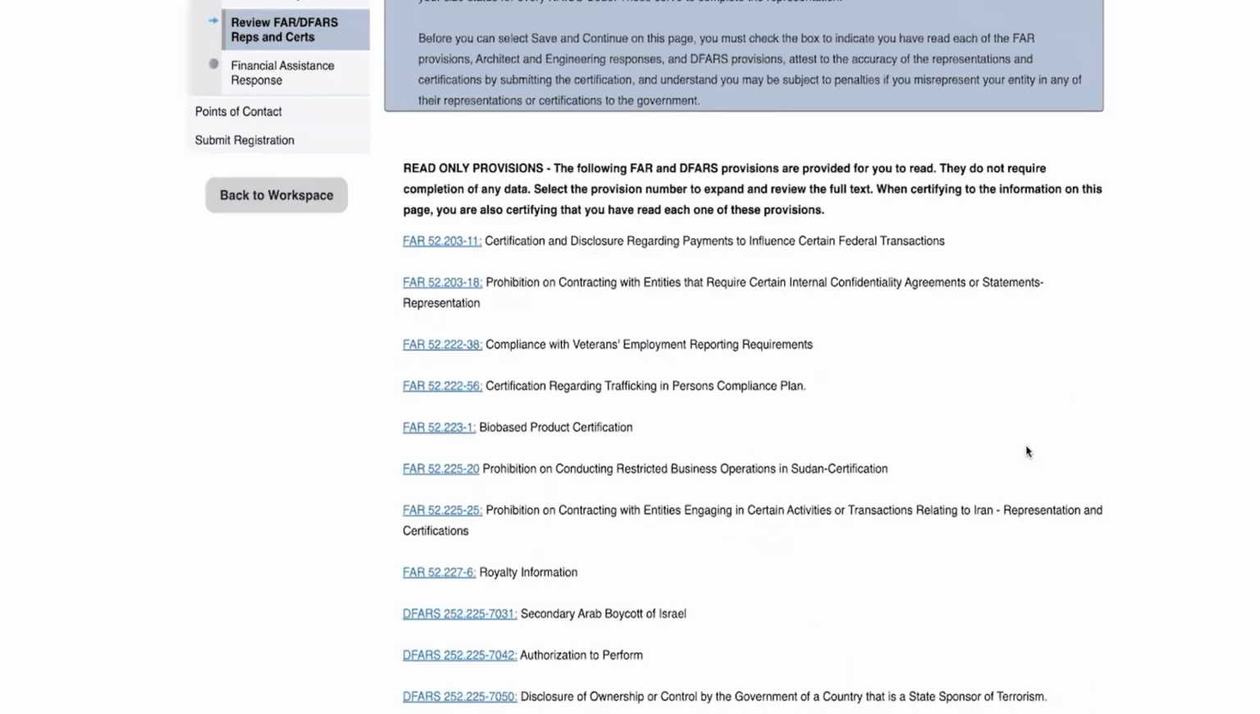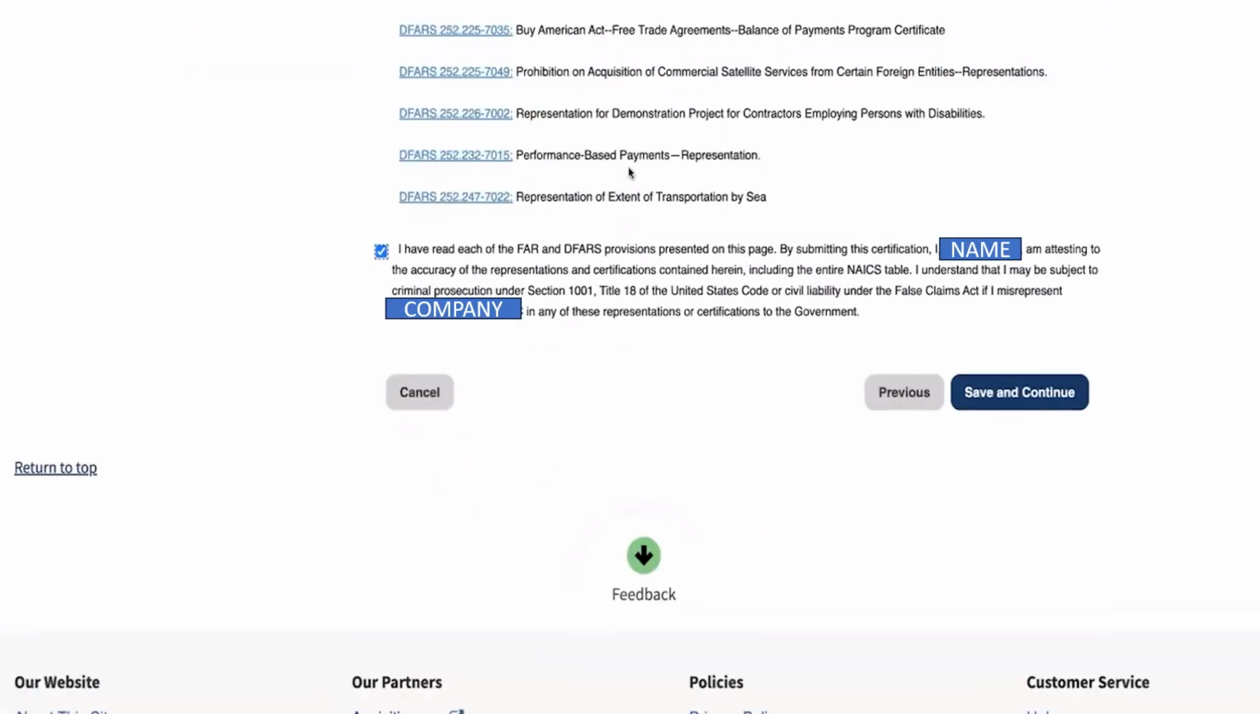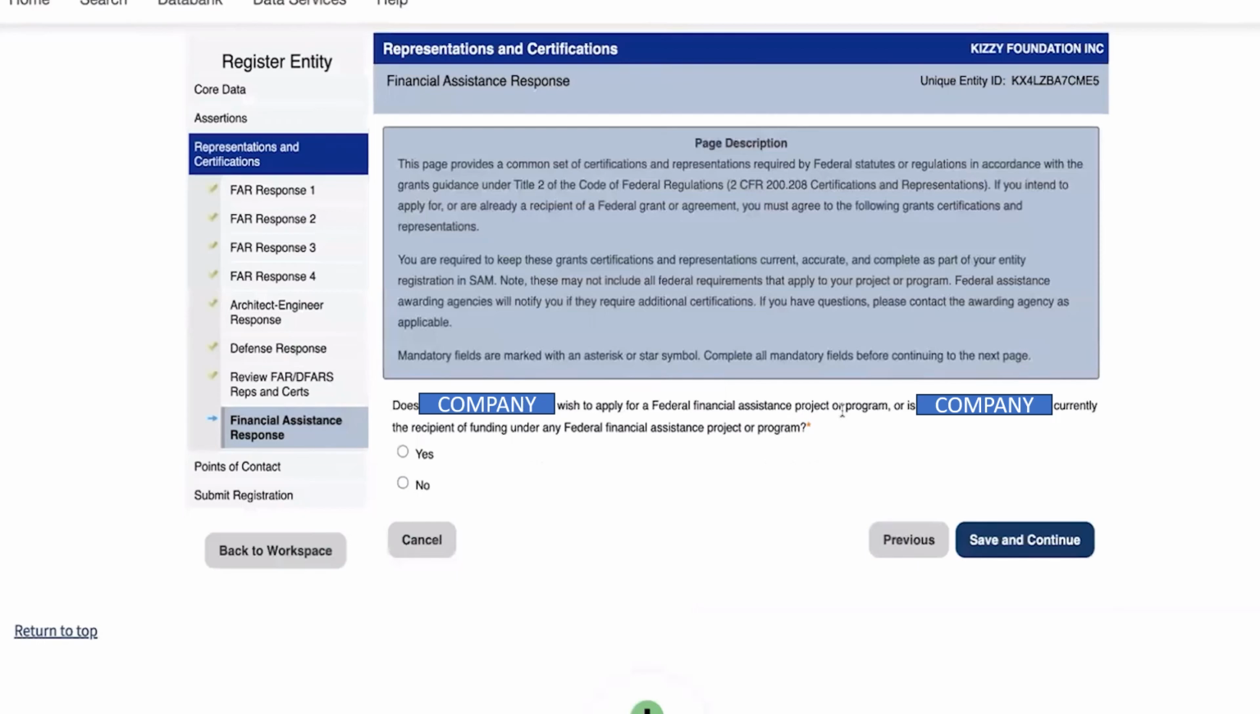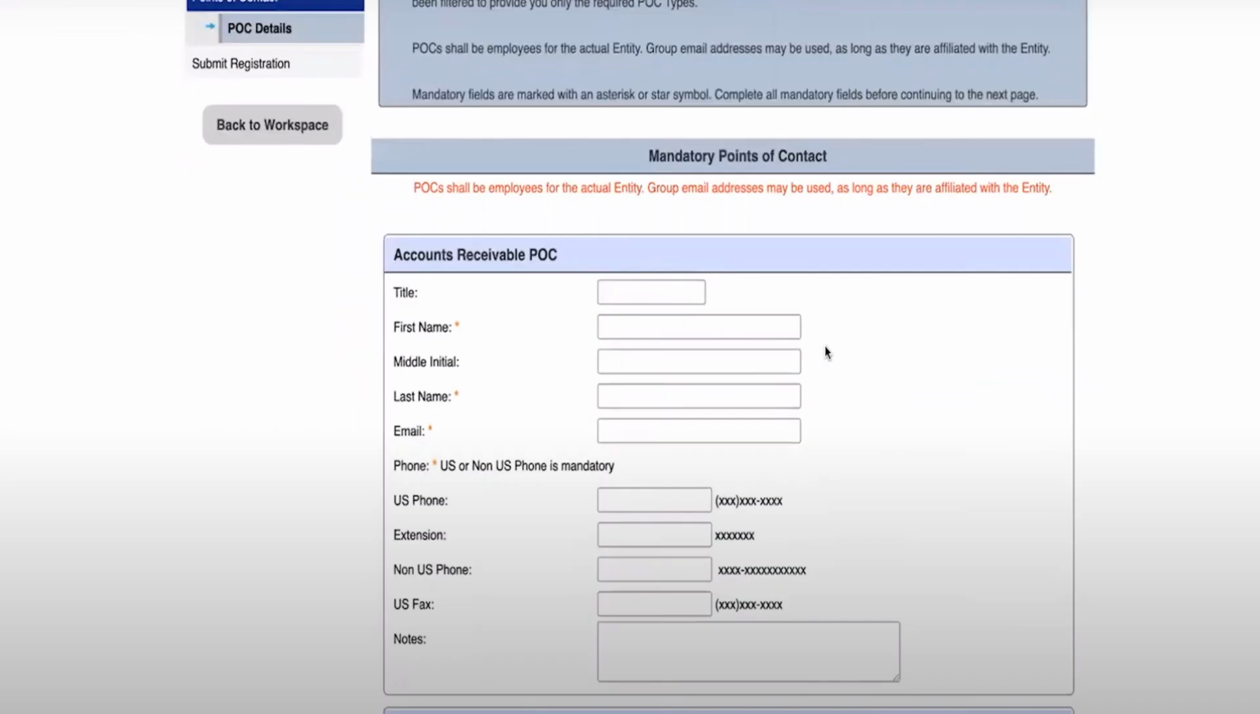The next page is just asking you to review the information that you provided. Please read over it carefully. At the bottom of the page, check the box agreeing that you have read and accept, and then click Save and Continue. On the Financial Assistance Response page, if you wish to apply for financial assistance, select the option that applies to your company. On the point of contact page, they are asking you for alternative points of contact.